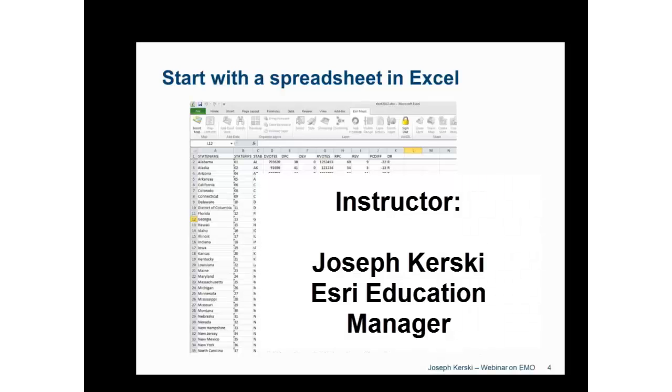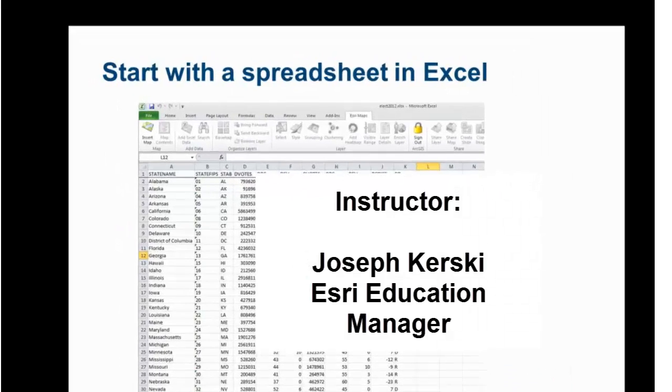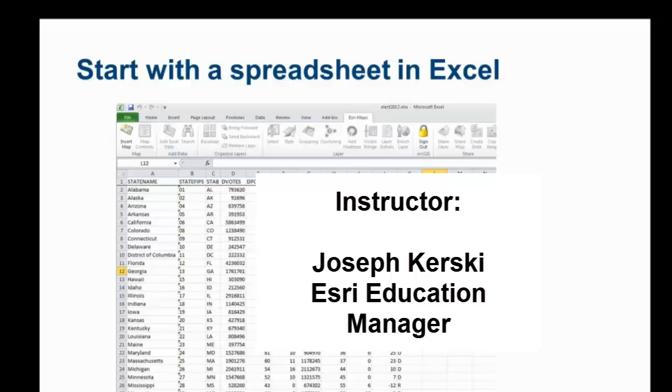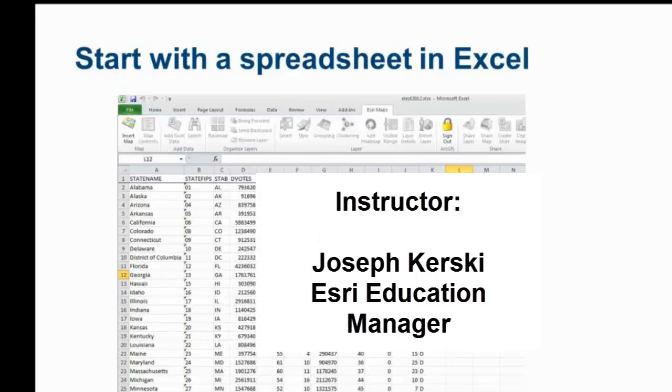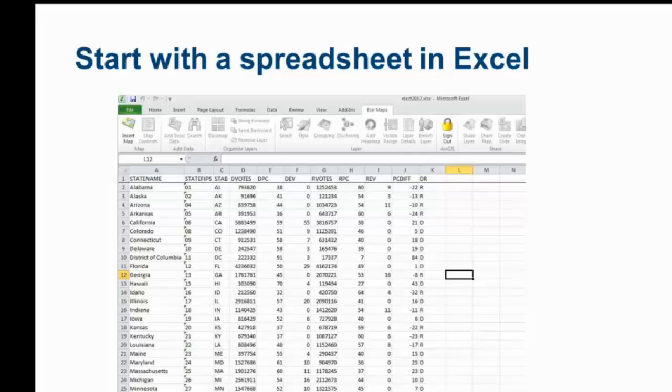Now what this is, it's a data set, as you can see, of states. And the states have election data. It's got some voting data in it. It's got the raw vote and also the electoral vote. The column I was most interested in mapping tonight was the difference between the Democratic percentage and the Republican percentage.